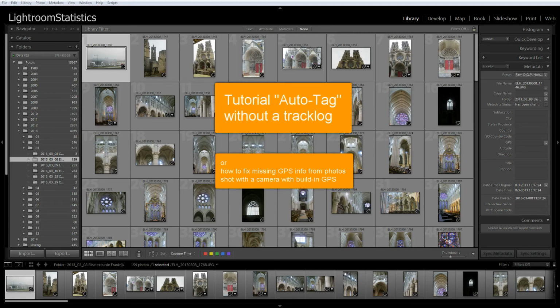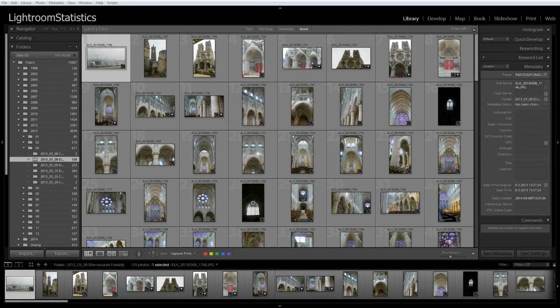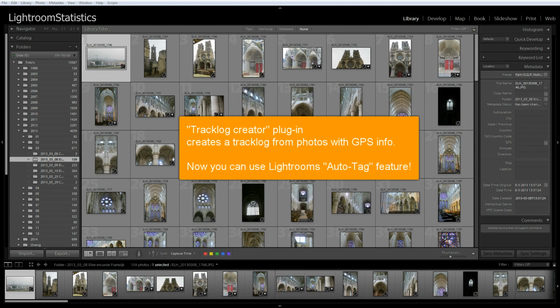How to auto-tag photos without a track log. Missing GPS info is a common problem of cameras with built-in GPS. The Tracklog Creator plugin makes it possible to run the auto-tag feature of Lightroom to fix this problem.